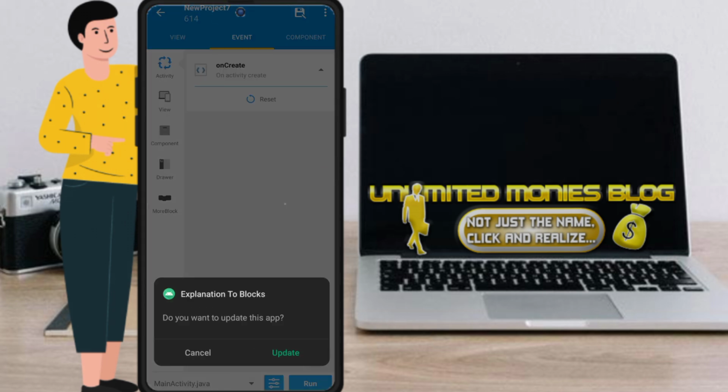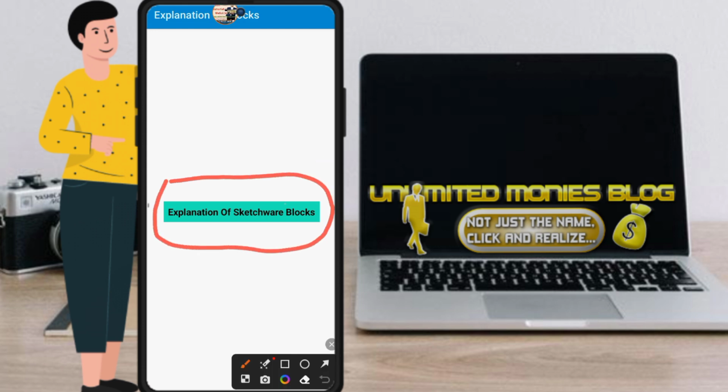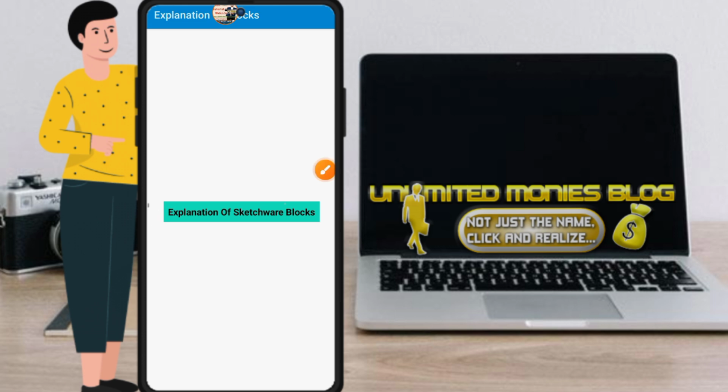Okay, let us update the app. I want to update our app now. It's finished. You open it. As you can see, the text view itself has changed to the light teal color. So that is the use of that particular area in Sketchware.